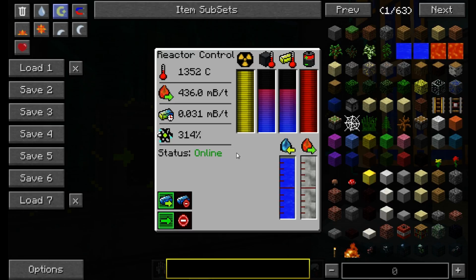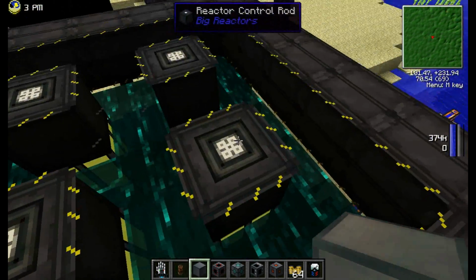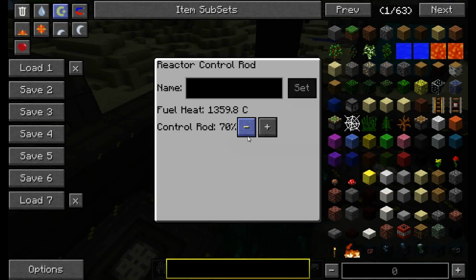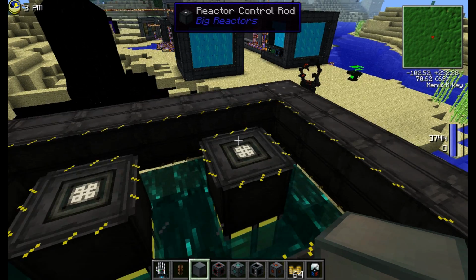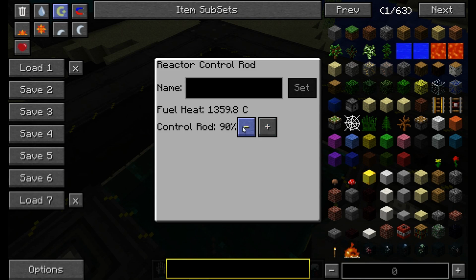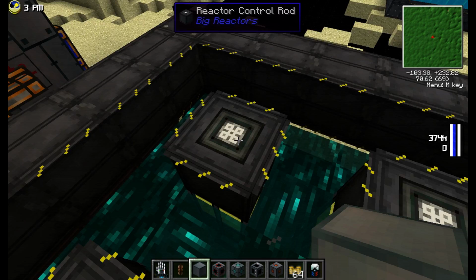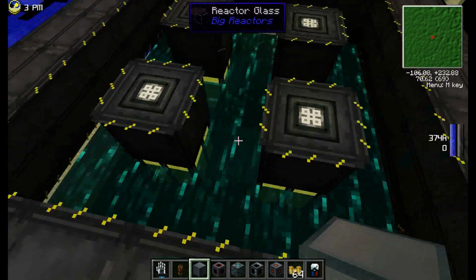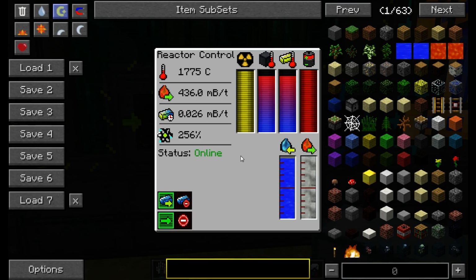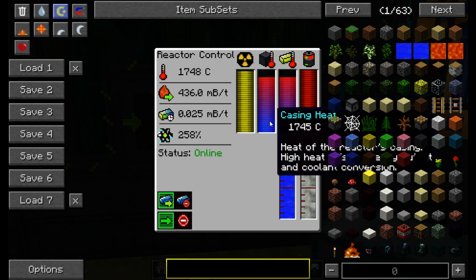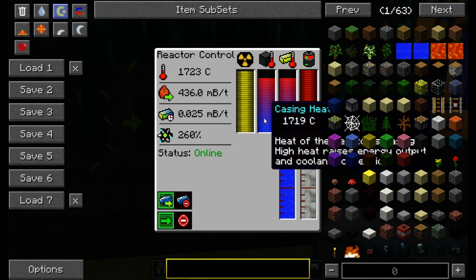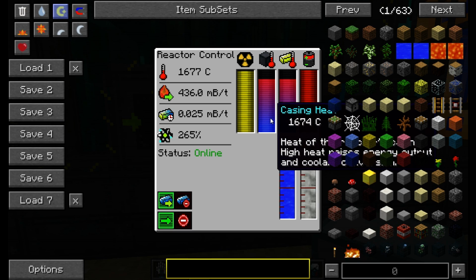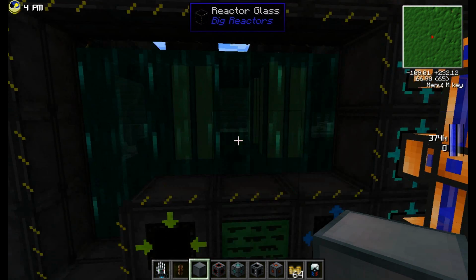See if that did it. Oh, still heating up. Let's go down to... Oh, no, you want the control rods higher. I'm sorry, no, you don't put the control rods down. That makes the reactor hotter. You put them up to slow it down. Ah, there we go. High casing heat is better, high core heat is not good.